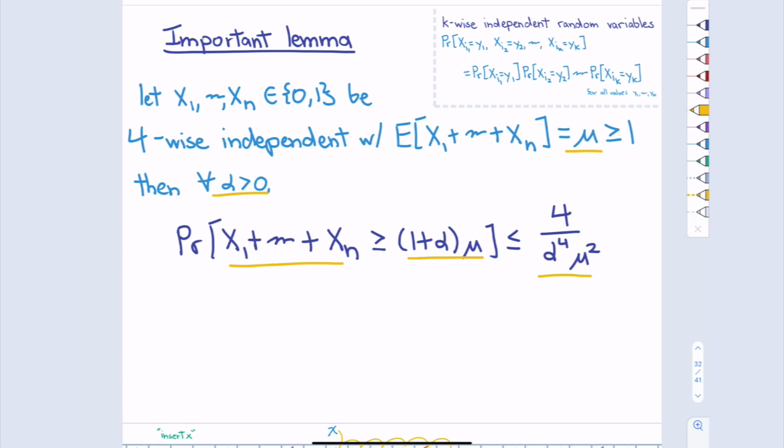So what's this thing? Let me give an example. If alpha was 1, it's saying the probability that the sum is greater than 2 times the average is going to be at most 4 over mu squared.